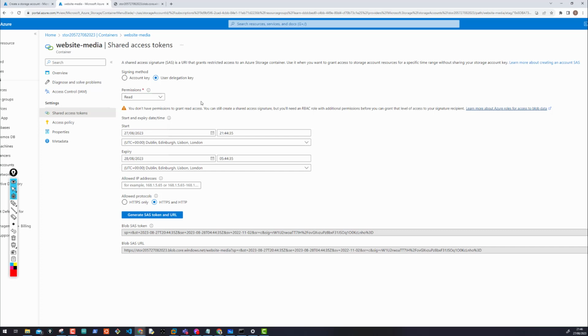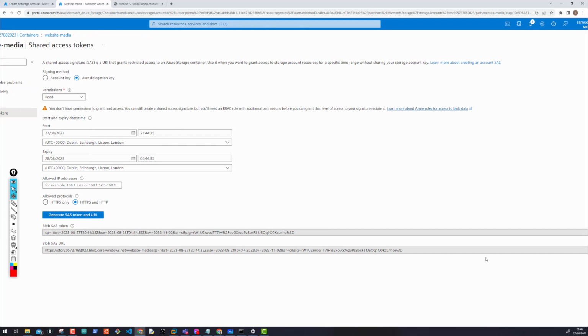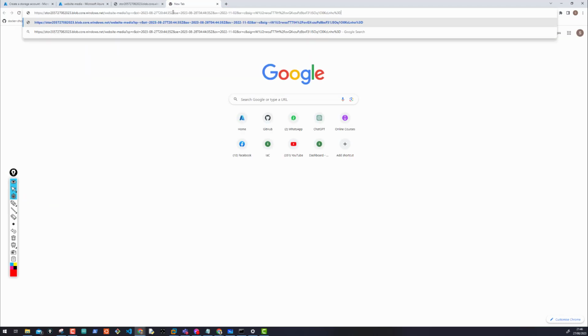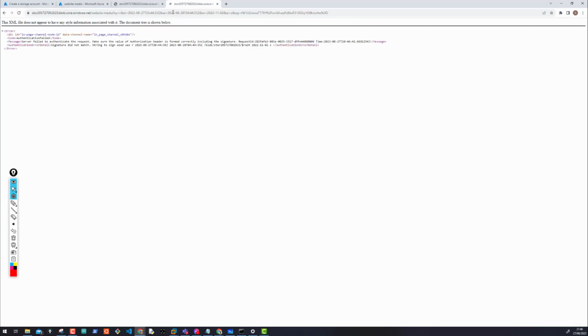I just need to read it really. I used the delegation key. Let me try this for a second. And that's why you're an engineer. You have to troubleshoot and see why. It says server failed to authenticate the request. Make sure the value for authorization header is formed correctly, including signature. Let me try from a different browser, please, guys.